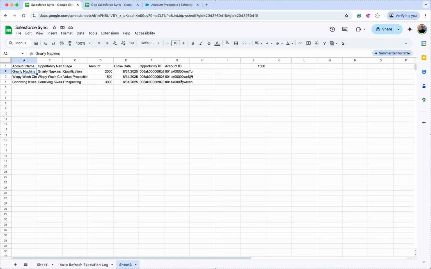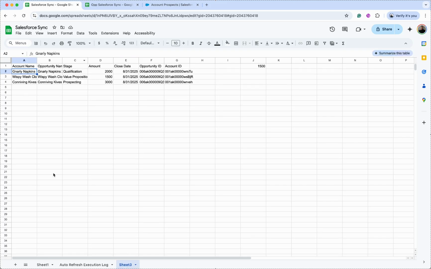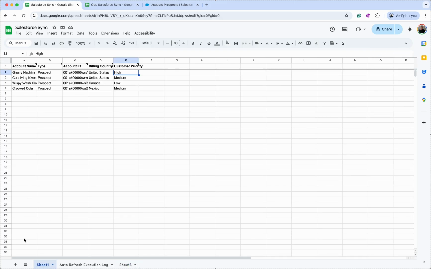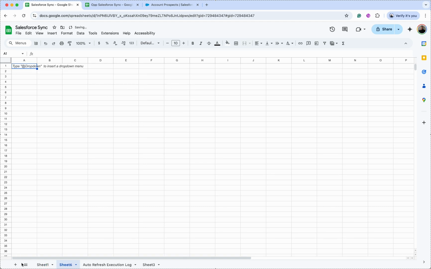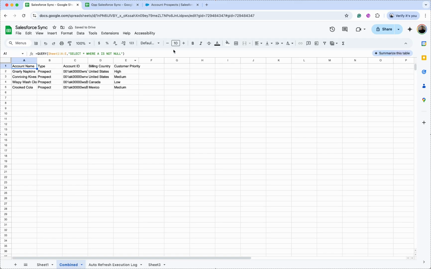So for example, we have the account ID here. We have the account ID here. So if I wanted to be able to see what stage and the amount that each of those accounts were in, but over here, one, I wouldn't do it on this spreadsheet because this one's an auto sync like I mentioned before. So I'm going to create a new tab, call it combined. And then I'll do that query just like I did before. So I'm going to select QUERY, go to A through E, and then simply put select star where A is not null. And now I have this on a combined tab. So now I can do whatever I want.